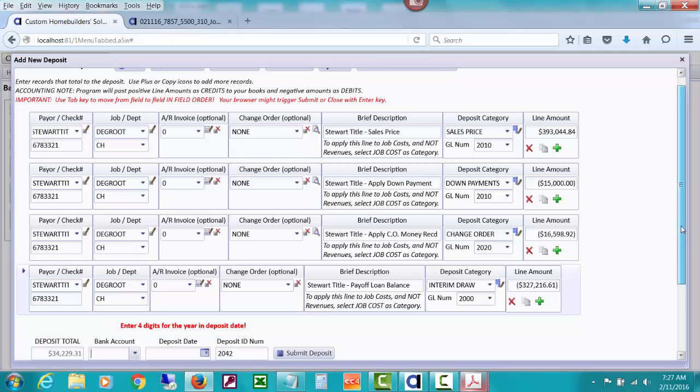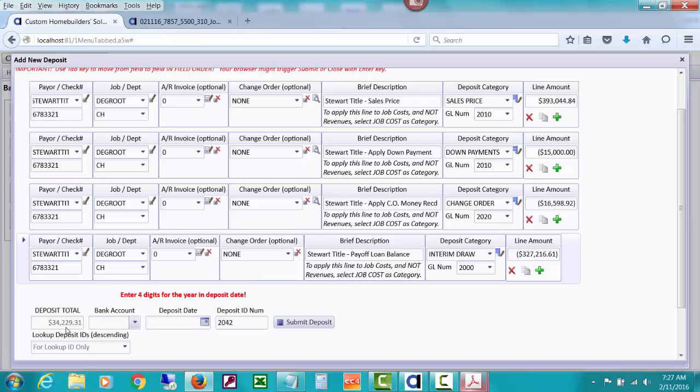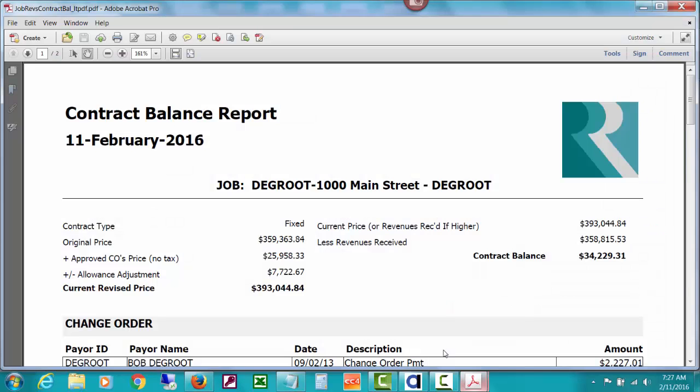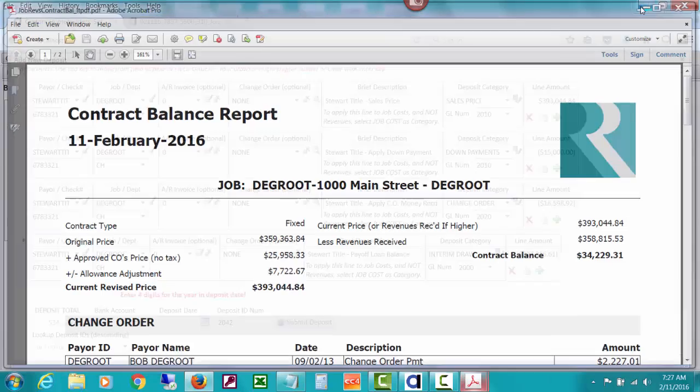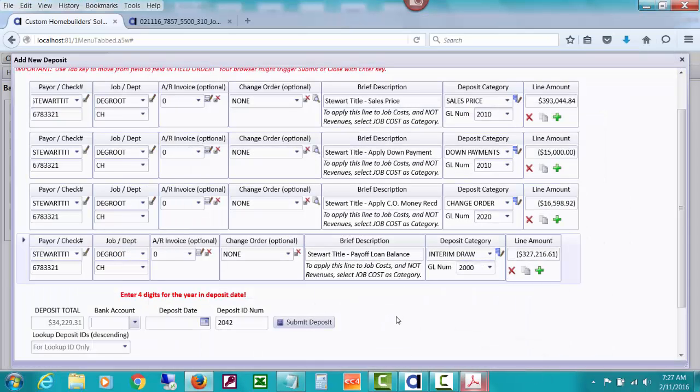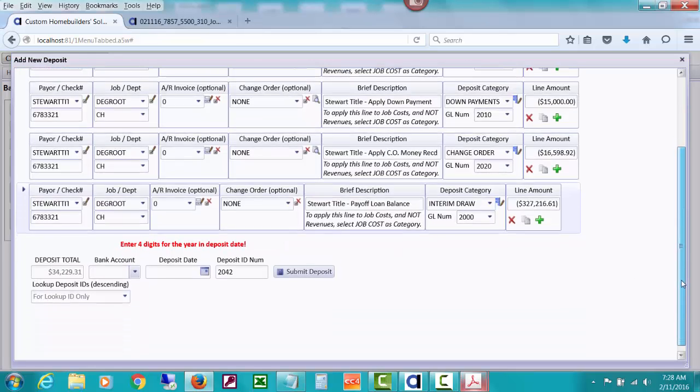Now what you'll see is that 34,229.31. And if you'll remember on that contract balance report that we opened, we were showing 34,229.31. So we are tying to what we said. This is the balance on our contract right now, what we need to receive. So basically the title company is giving us that, but then they are taking out that interest and that title policy and the recording fees and maybe even more, but we're trying to do a simple example.